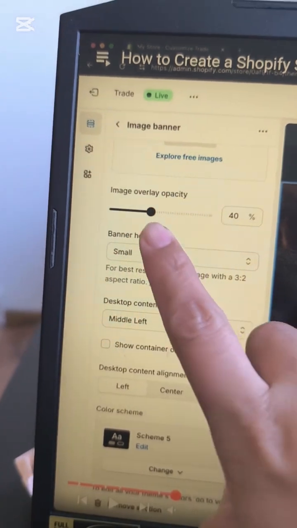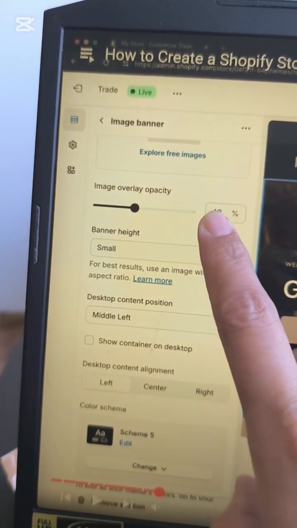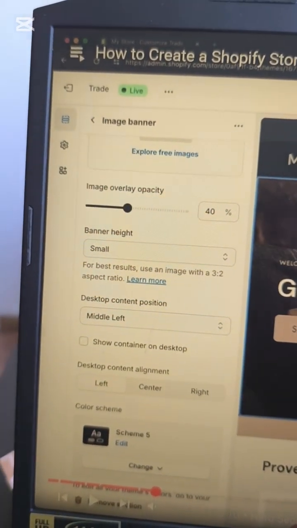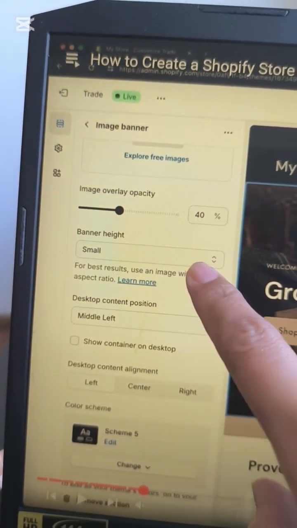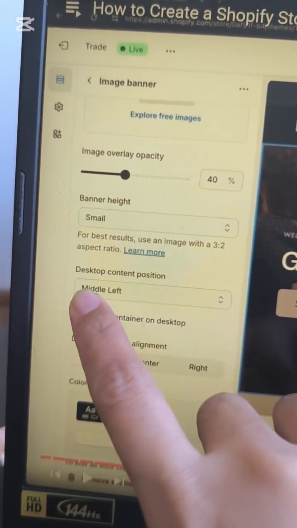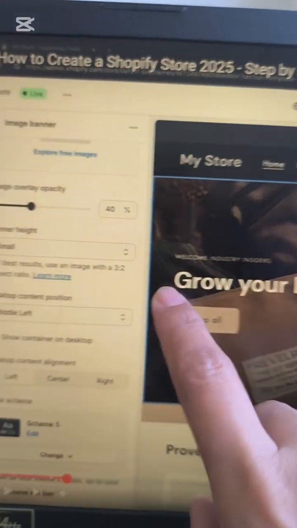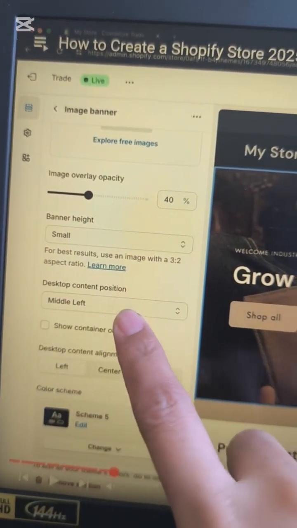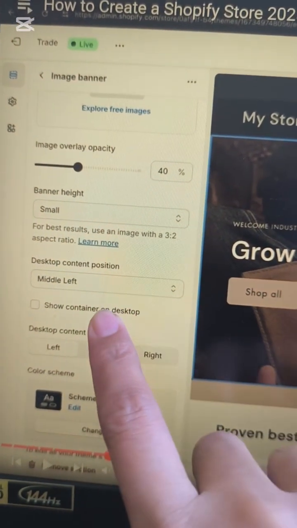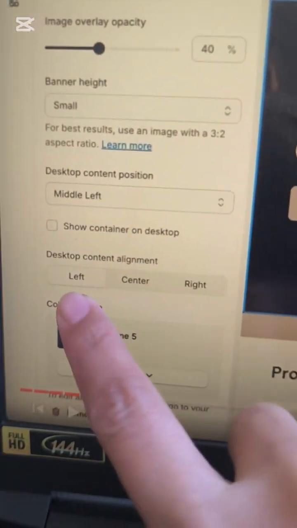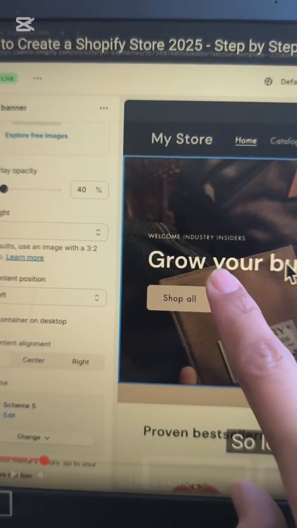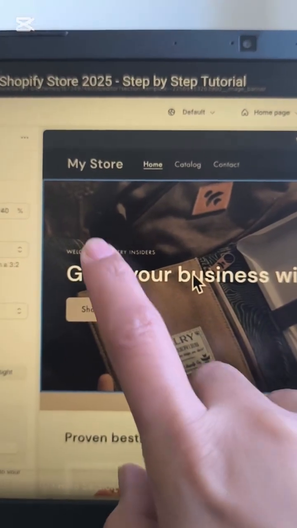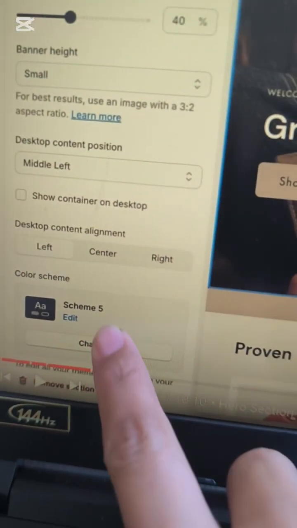There is also a portion with image overlay. You can change this if you want a brighter one or a lower one. And then the banner height is small, medium, or large. And this portion, you want that in the middle left, or in the corner, or in the right. It depends on you. Then here is the color. You can change it. For example, your color is blue or white. You can change it in here.